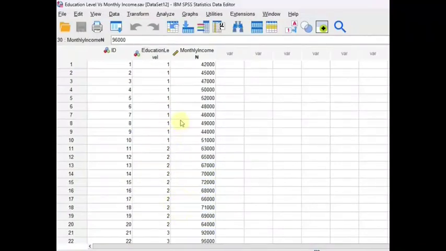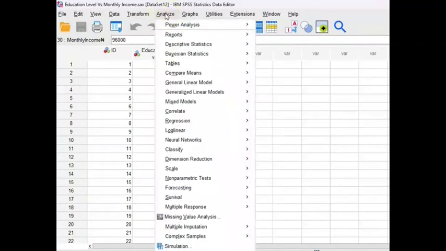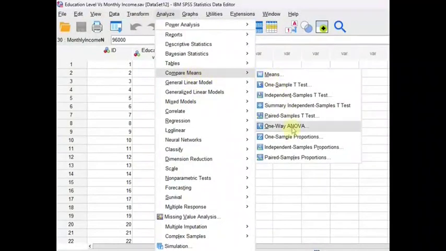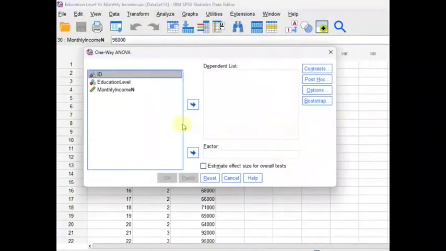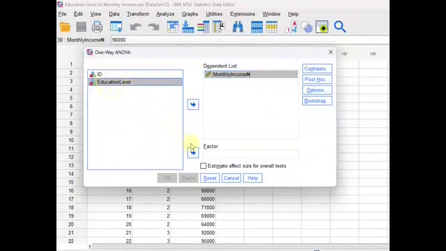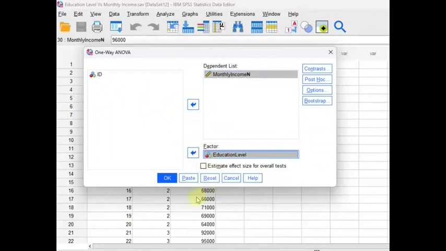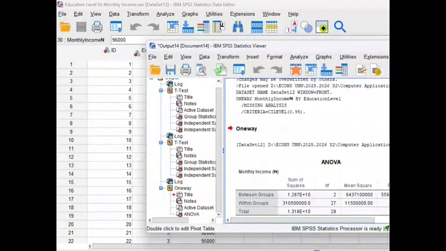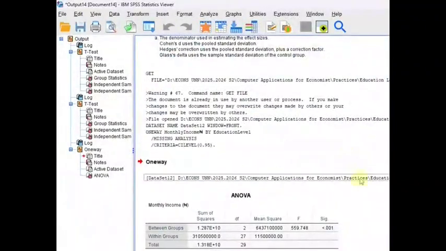Right. To do this, we go to analyze. Compare means, we move to one-way ANOVA. So what is the dependent variable that we want to analyze? It is the monthly income. What is the factor or independent variable? That is education level, and so on. We click OK and conduct our analysis.